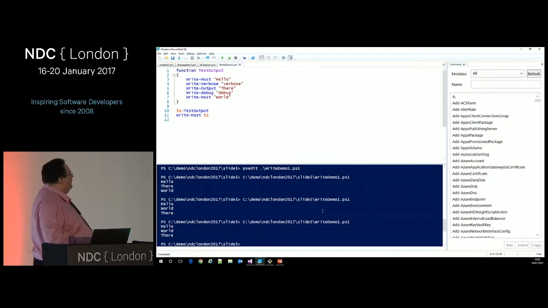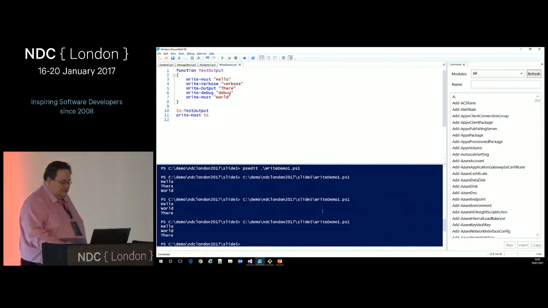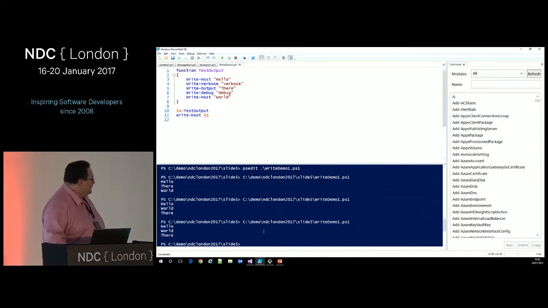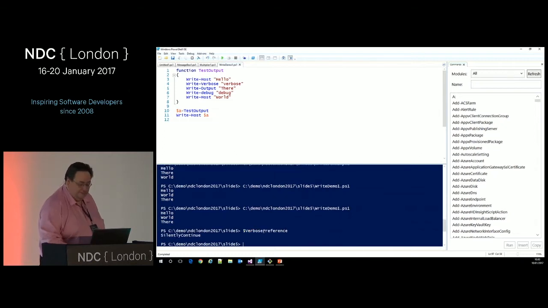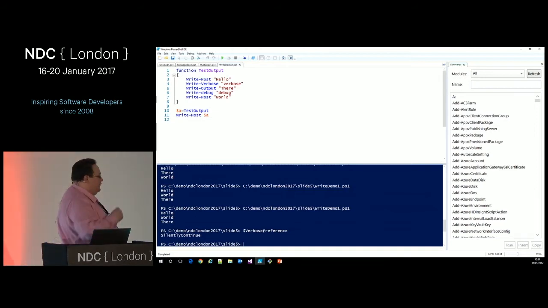I don't get anything. And there's a reason for that. The reason is that if I go down to the bottom here, and I type in $VerbosePreference, the verbose preference we currently have is to just silently continue. So it just silently continues on and doesn't do anything with the output. There are a couple of ways around that. I could assign a new value to it, which would be Continue.